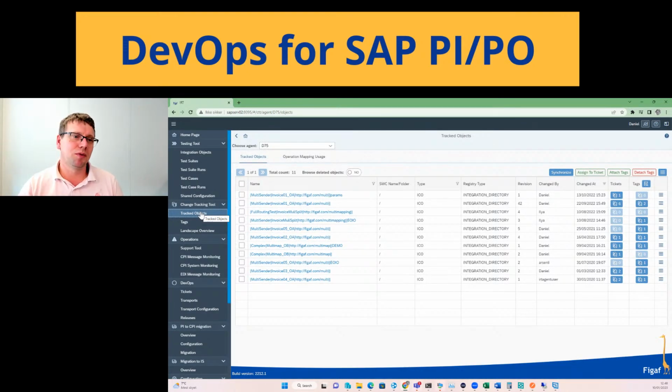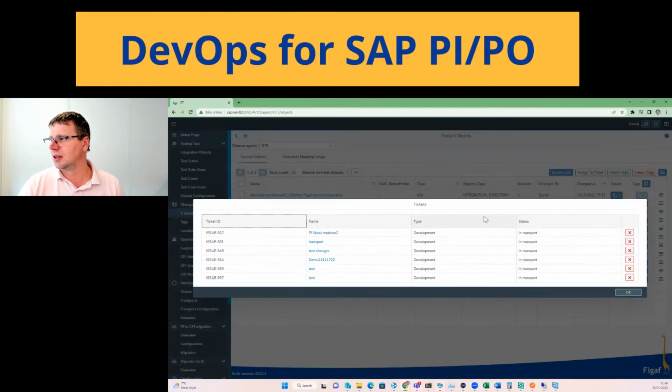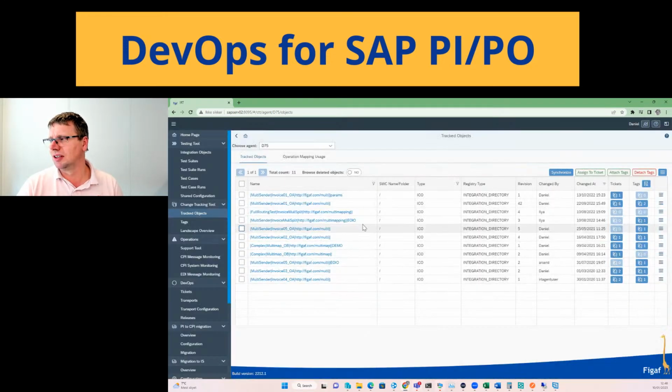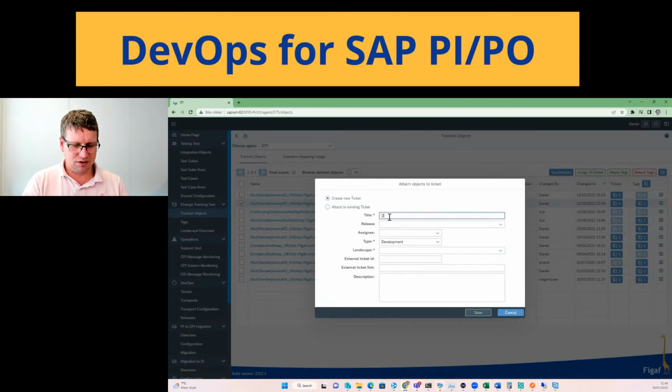And here, one of the things we have is we have synchronized the artifact to the Figaf tool. That means we have versioning of these things. That means we can go in and see who had made changes to the object and what was the reason for this change. And this really gives us a lot of opportunities. So let me say I got this one iFlow that I want to transport, and I can assign it to a ticket. I can go in and say demo live LinkedIn live PI transport.